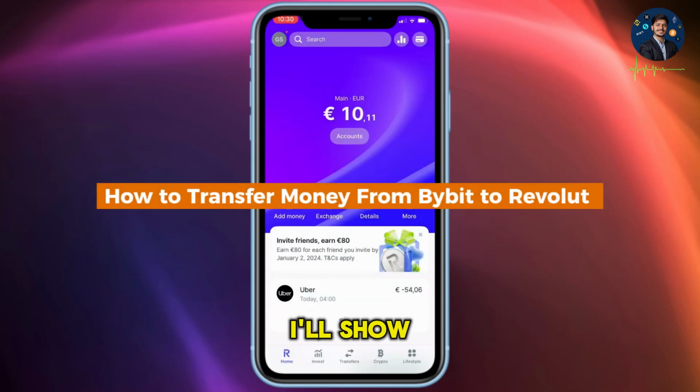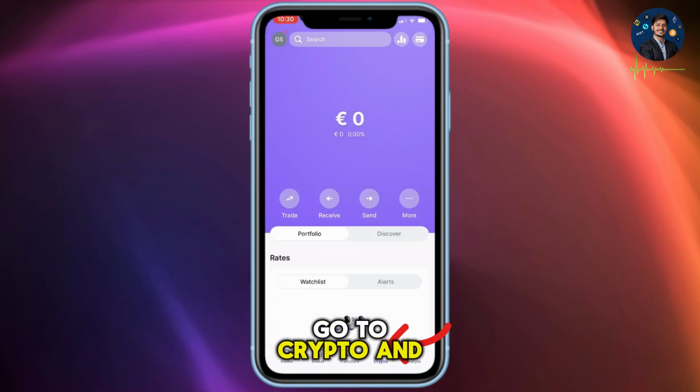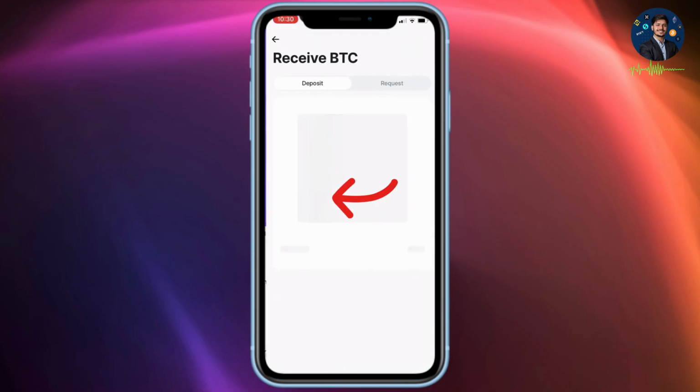In this video, I'll show how to transfer money from Bybit to Revolut. So to do this, first open the Revolut app, go to crypto and then tap receive.